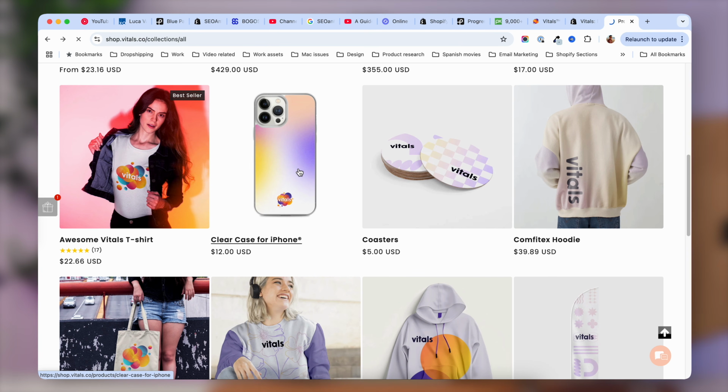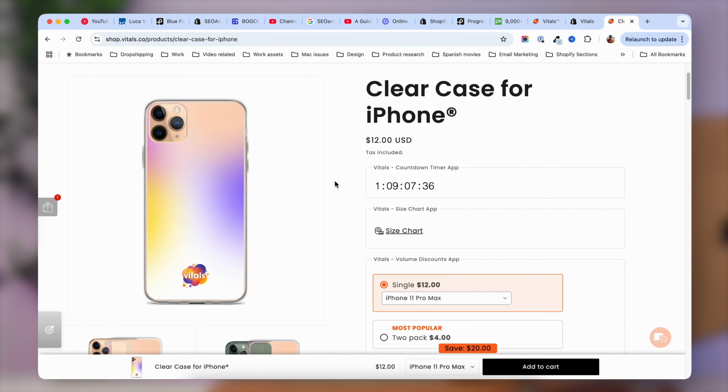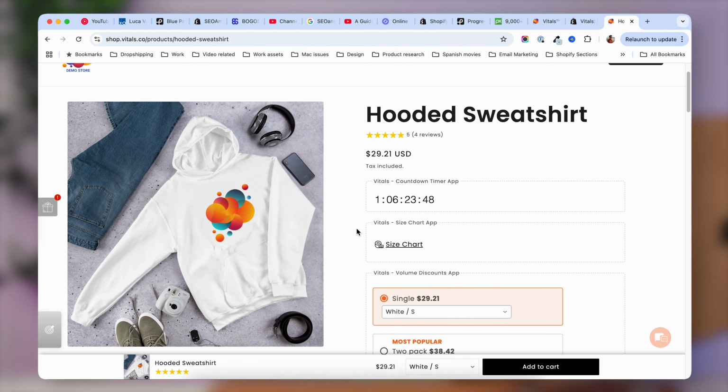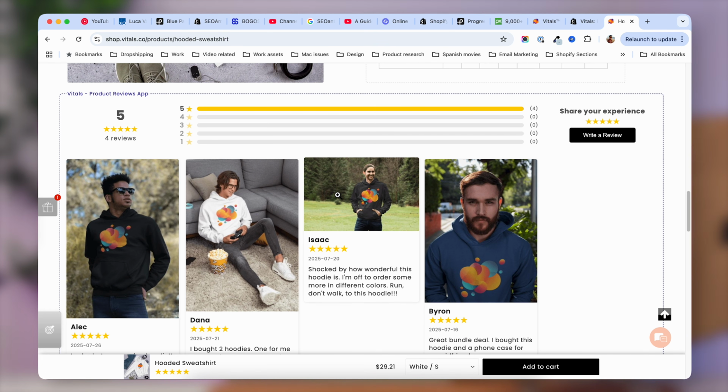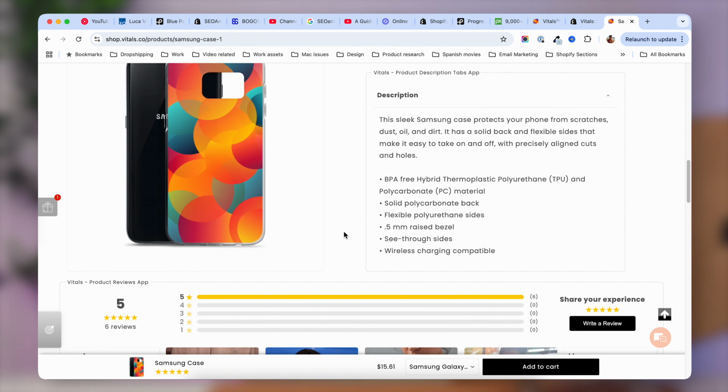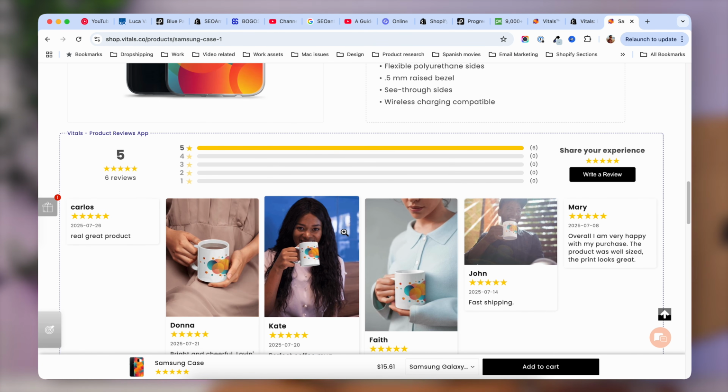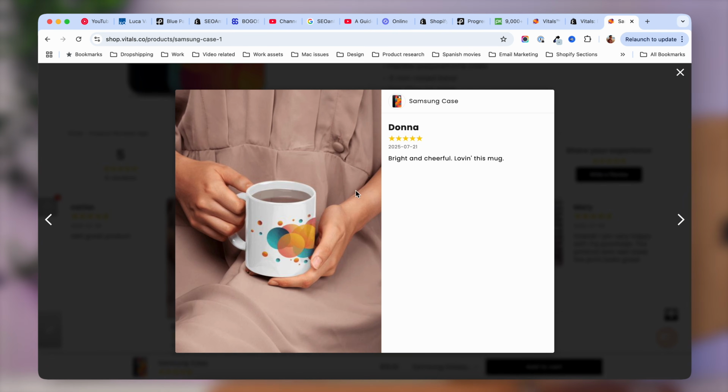The product page is where visitors decide whether to buy, so optimizing that experience is crucial. Vitals offers a range of tools designed to make your product page more user-friendly and persuasive. One of these features you should definitely use is their product reviews. Reviews build trust and social proof, and they should be present on any product page.